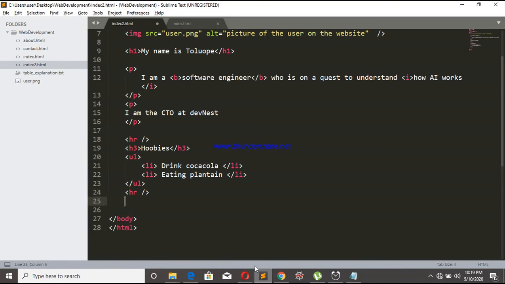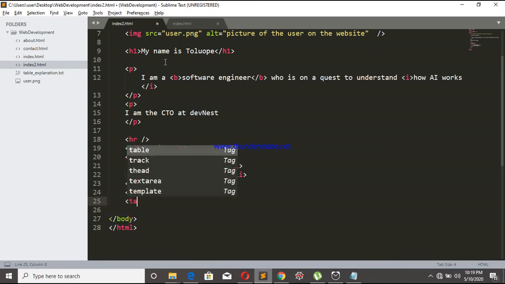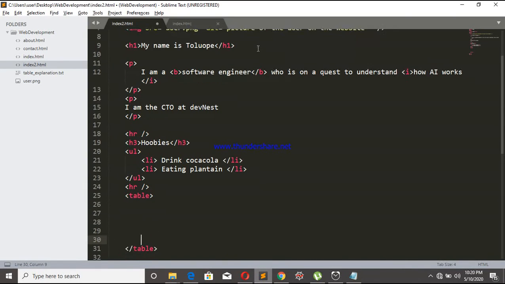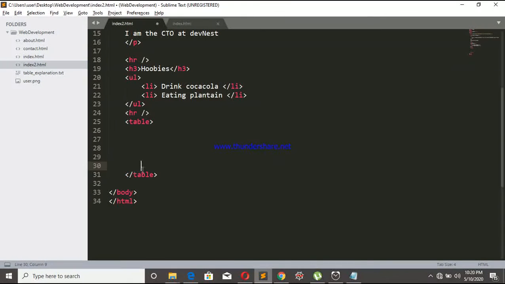Now let's design our table. Like every other tag, our image tag came in an img tag. So can you guess what our table tag comes in? Our table tag will also come in a table tag. Our table elements will also come in a table tag. So have your table, then give it this space like I've done.